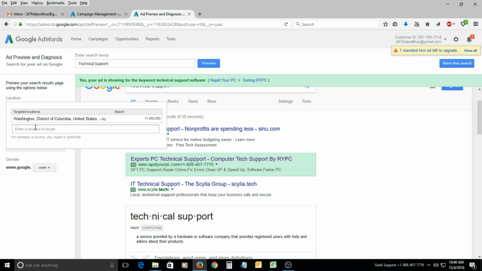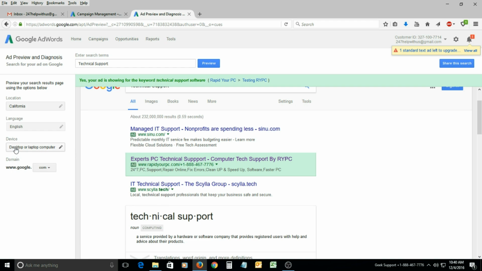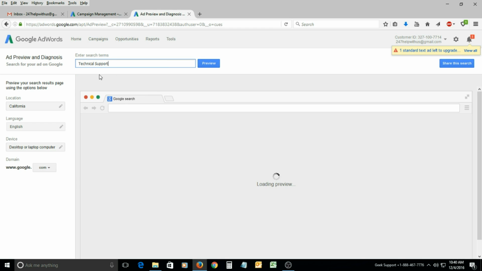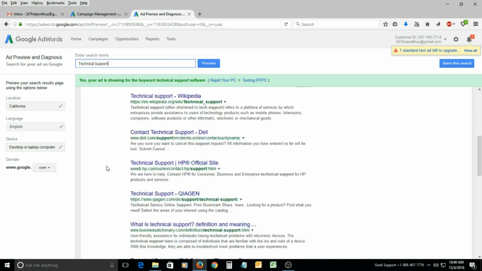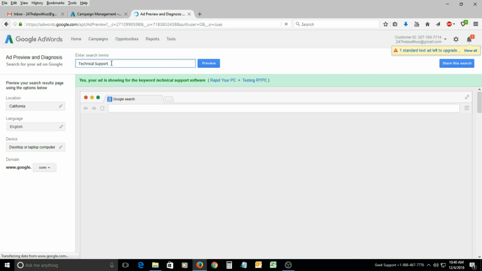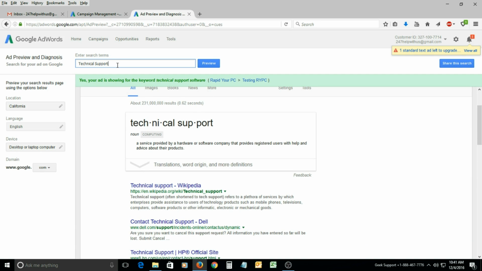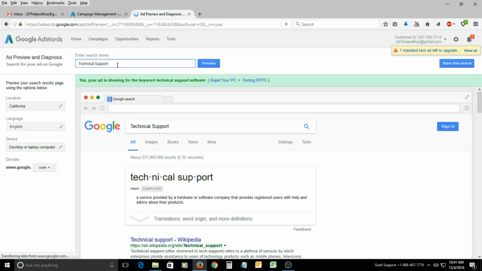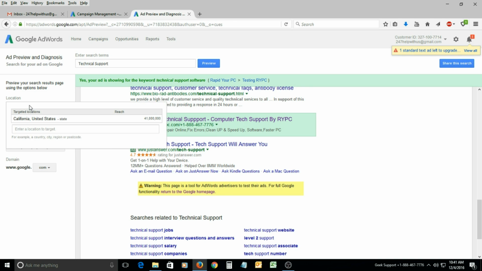I'll select the location again. I'll go to California. So California, the device, desktop and laptop computer, and then I type technical support. Yes, my ad is right there. It's coming up, but it's coming at the bottom. Every few seconds Google is automatically refreshing these pages and advertisements, so it depends on the keywords that you have selected. So my ad is coming up under California quite low. It's at the bottom of the page.